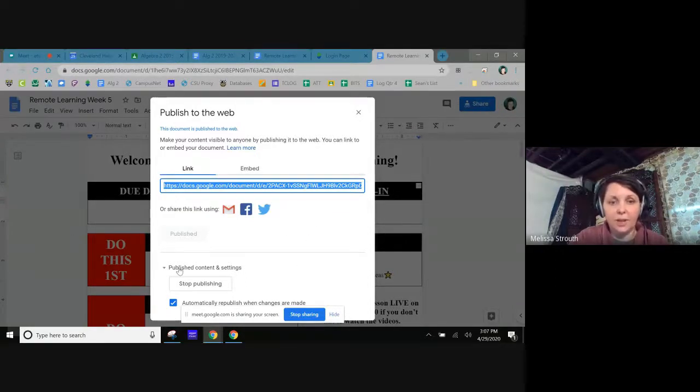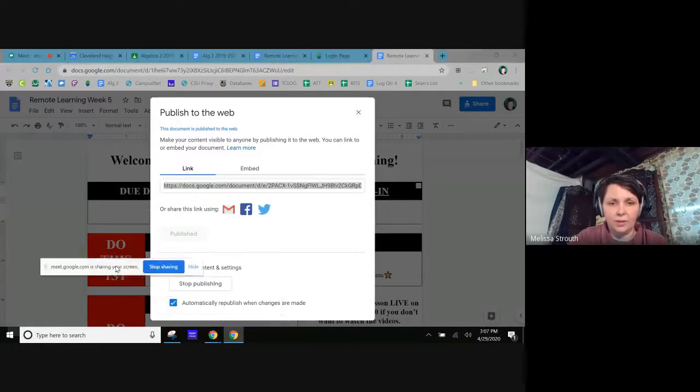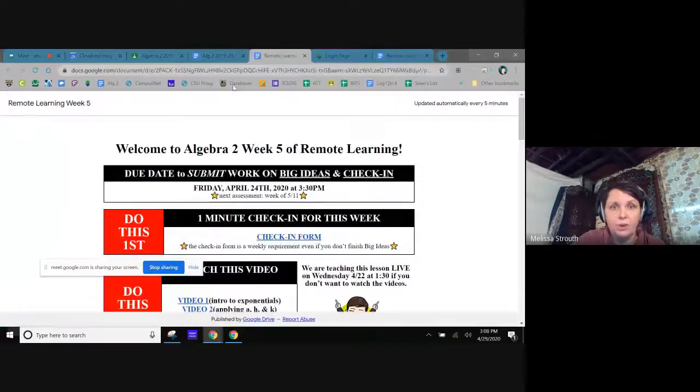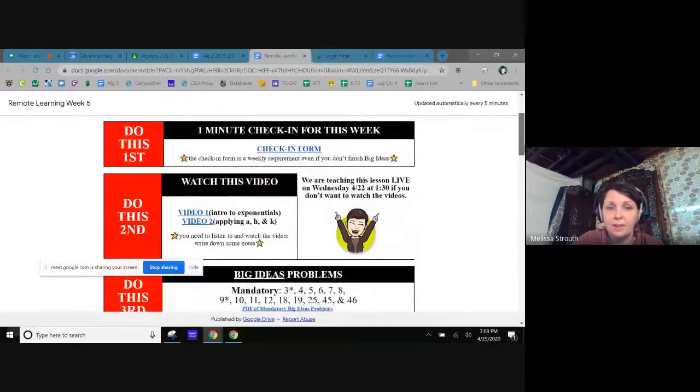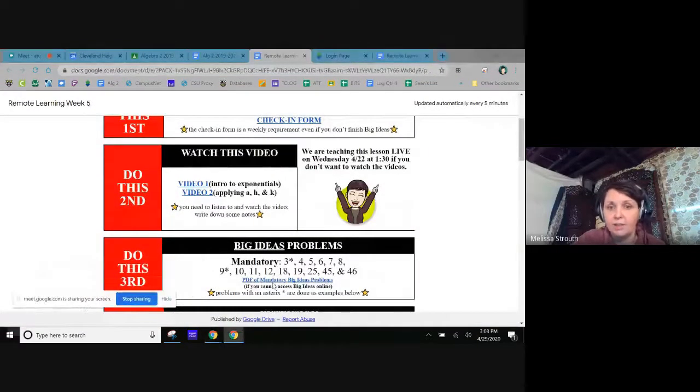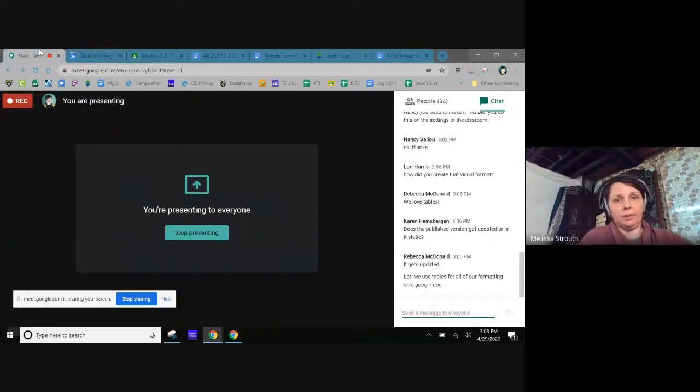Once I've done that, you can see down here on my screen, it says automatically republish when changes are made. So that was the other thing we did. And again, for the high school teachers, we used this so that when you updated your to-do list, it automatically updated on the web. So I really like to publish to the web because I think it makes everything look cleaner and is easy to navigate, and you don't have to open up a whole entire different app for it. Okay, so I think that's my whole spiel about Docs.